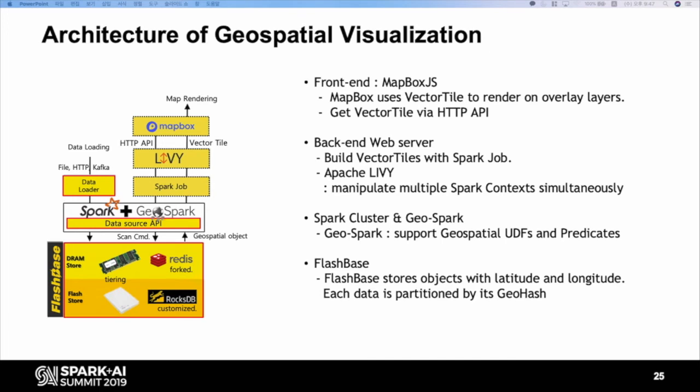For Spark data source, we use FlashBase. The geospatial objects are partitioned with geohash and stored in FlashBase. Since we use FlashBase, data can be collected and analyzed simultaneously.